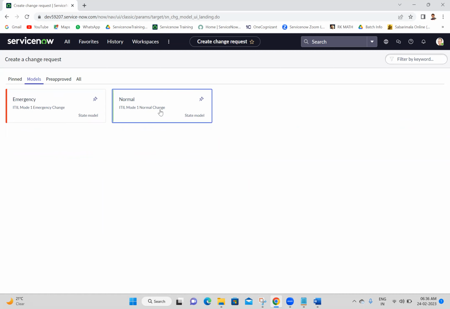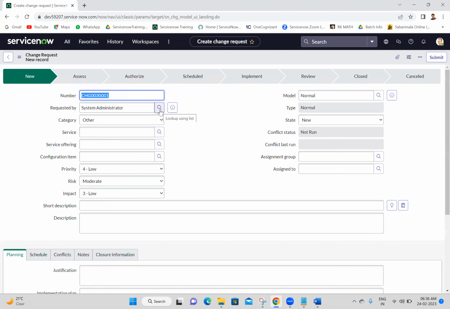It's loading the form. Here you can see this is the change request form. So you can see what the states of a change request are: new, assess, authorize, schedule, implement, review, close, and cancel. These are the states of the change request.